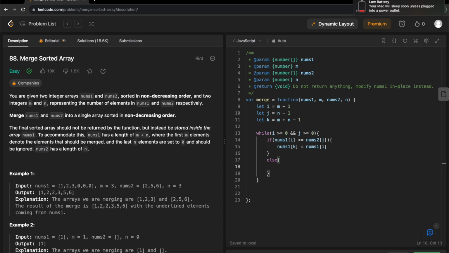Oh, my computer's low battery. Hold on, guys. There we go. All right, so where were we?